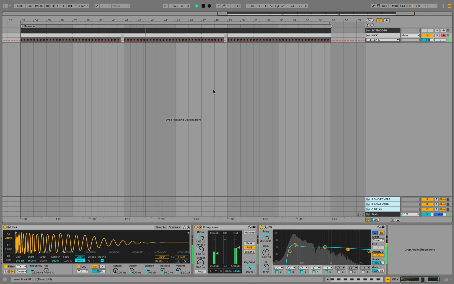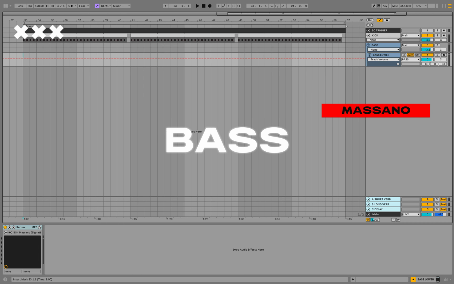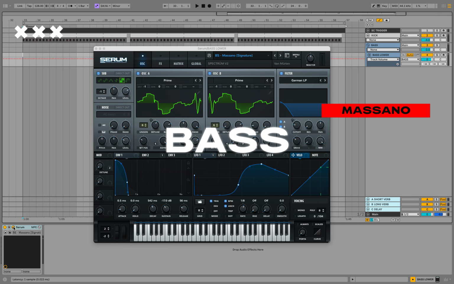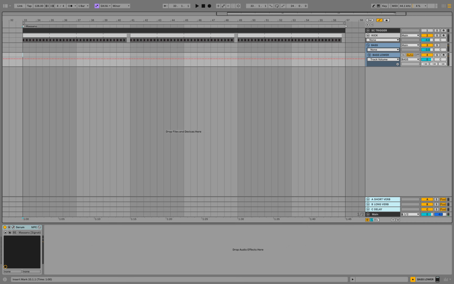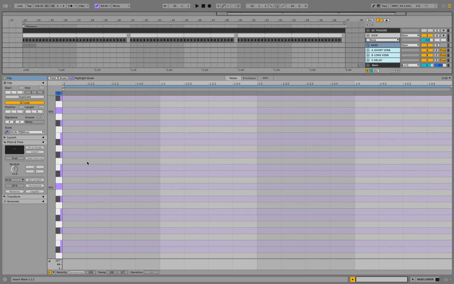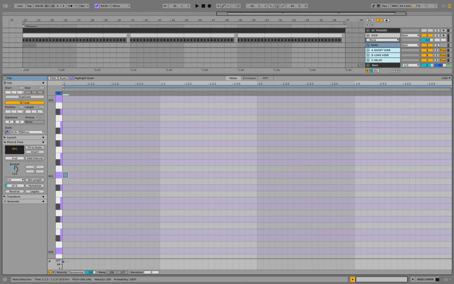We've done all the work with the kick, and now let's move to the bass. For this bass sound, I will also use the preset from Spectrum. Now we will create an empty MIDI clip and we will create the classic rolling bass. We will produce this idea in G# minor key.